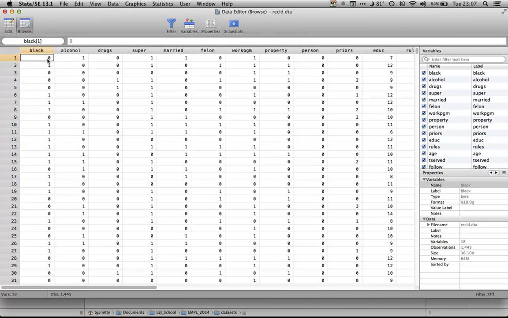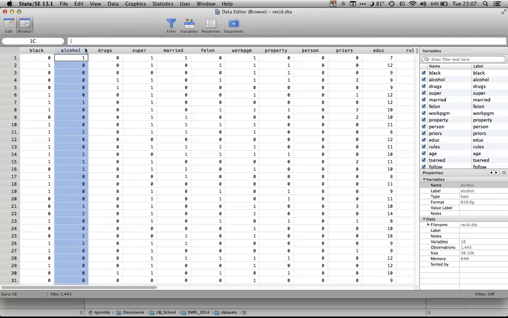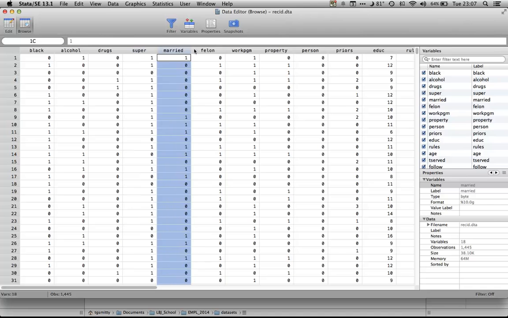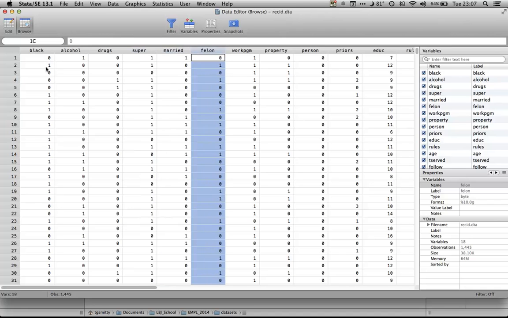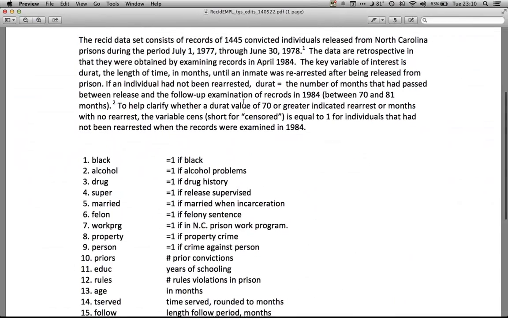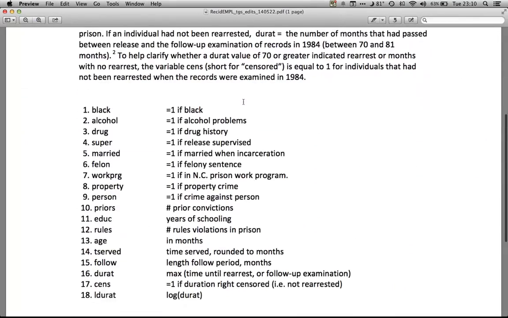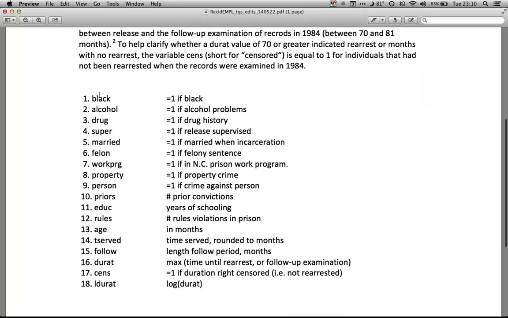And you can see this is just a series of zeros and ones. So these first variables, black, alcohol, drugs, super, married, felon, these are what we refer to as dummy variables or indicator variables. Now if I don't know what these are coded as or what these zeros and ones mean, I can find out by referring to the data dictionary or the code book. So I can see that the variable labeled black means that if it's a 1, that individual is black. For alcohol, if it's a 1, that individual has alcohol problems.